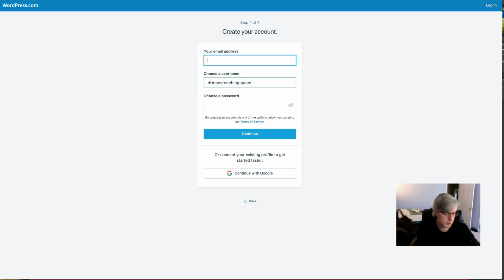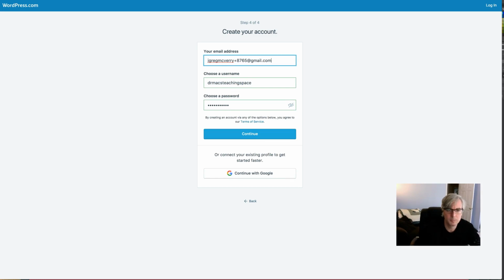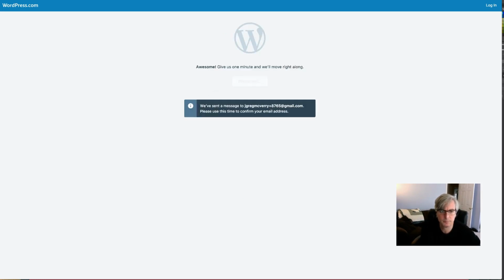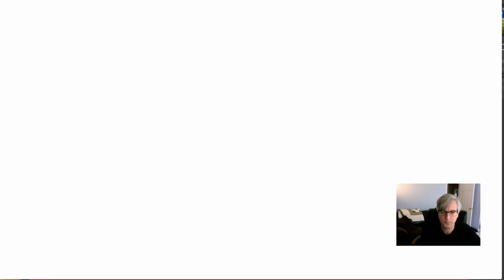I can put in my email address. Now I'm going to use a proxy because I've done this tutorial 100 times. And then I need to come up with my password. Then I can hit continue. All right, and now they have sent me an email. So I'm going to go to my email inbox. I can then click on that, and I can confirm now.